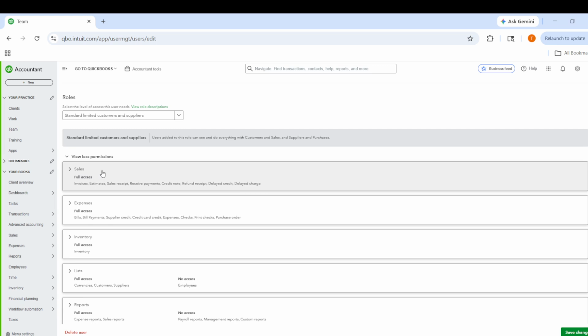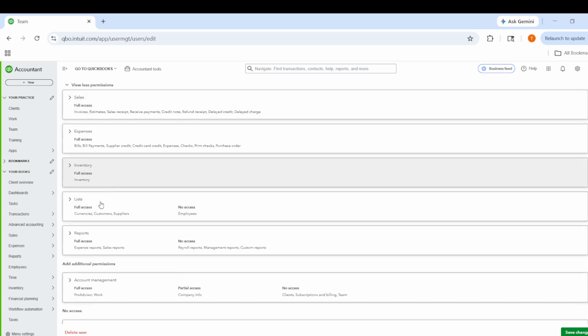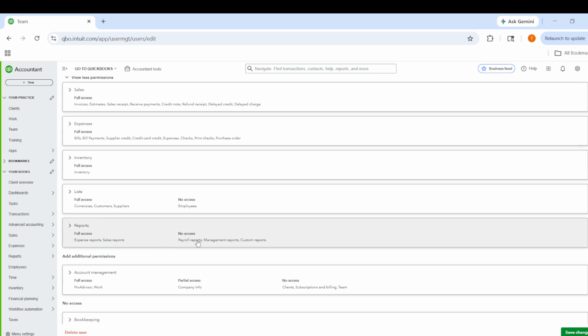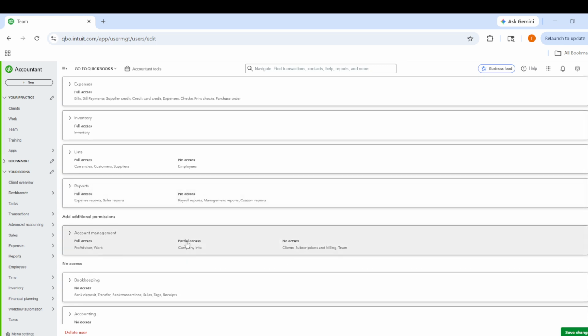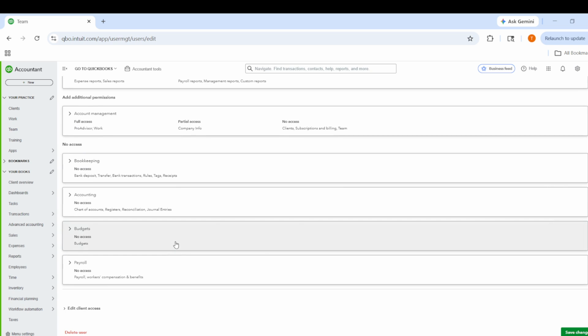In the permissions section, go through the areas you want this role to manage and set the access level appropriately for each one. Pay attention as you make these selections because the permissions you choose determine what users can view, edit, create, or approve within QuickBooks Online Advanced. Take your time during this permission step.